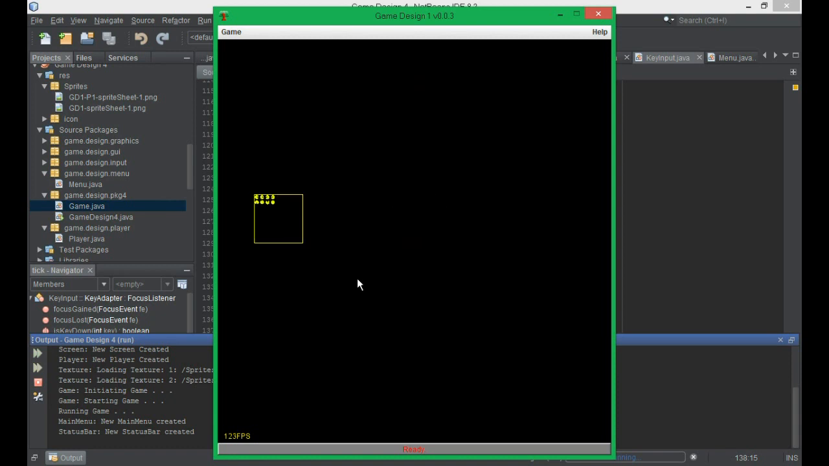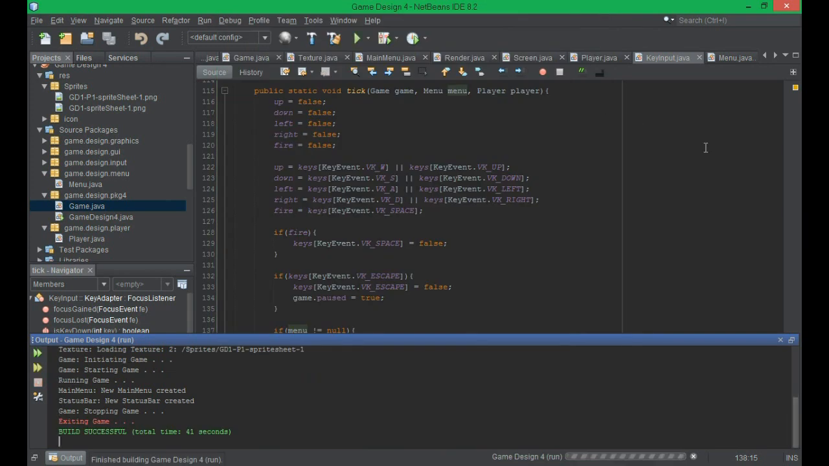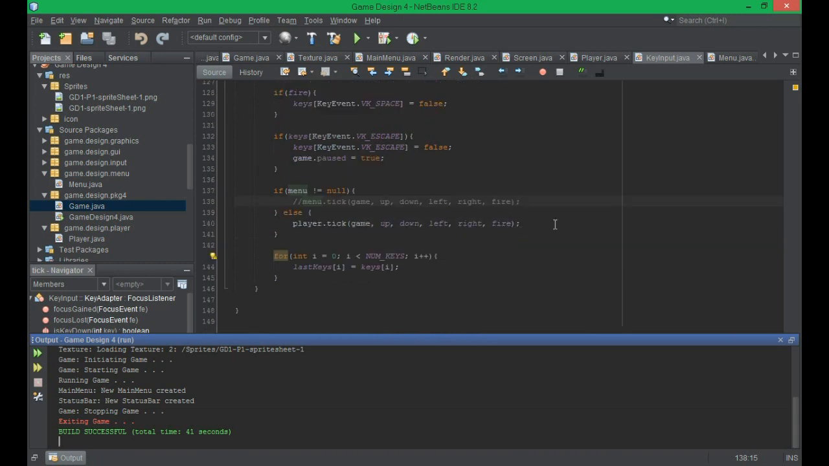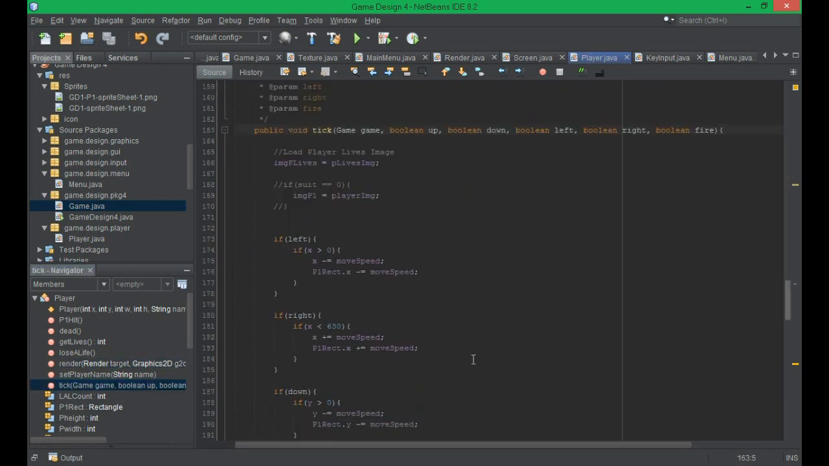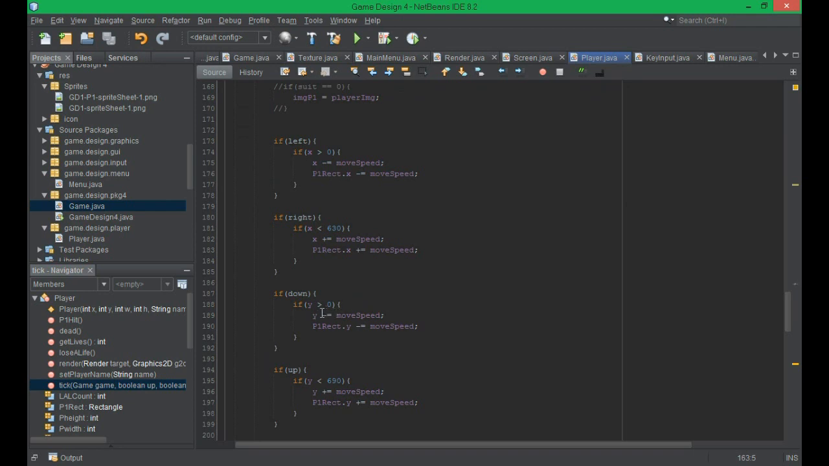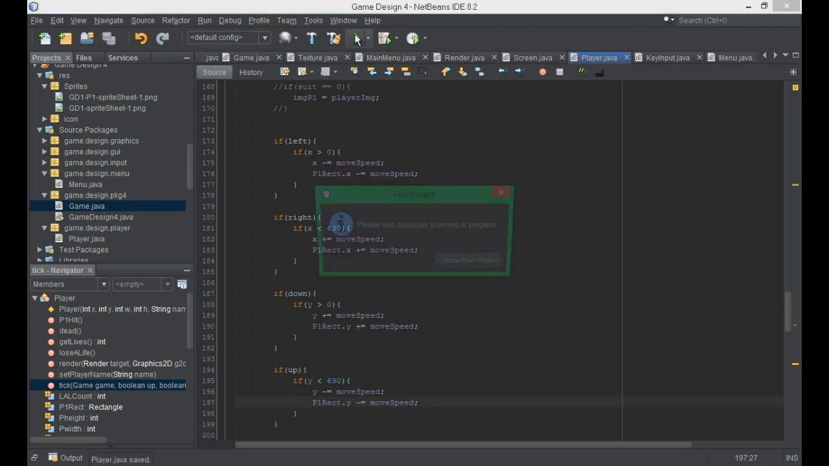But yeah, we have the bounds, we have the image coming through, we've got a start on a player, but he's back to front. I knew the up and down would be wrong. Right, so key input. Let's just switch up and down here. No, I'm joking. Let's make it right in player. So it's in the tick. Down is plus equals. And up is minus equals. Okay, save. Play again.